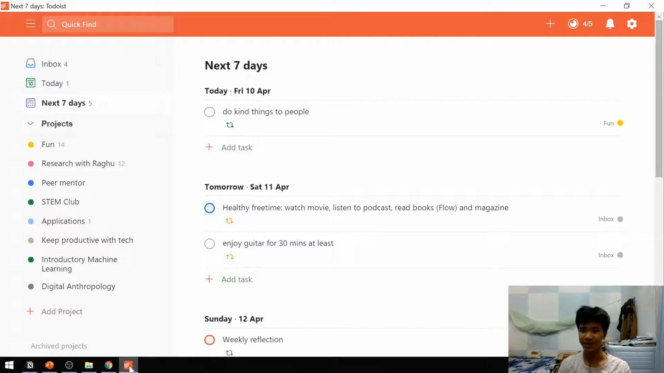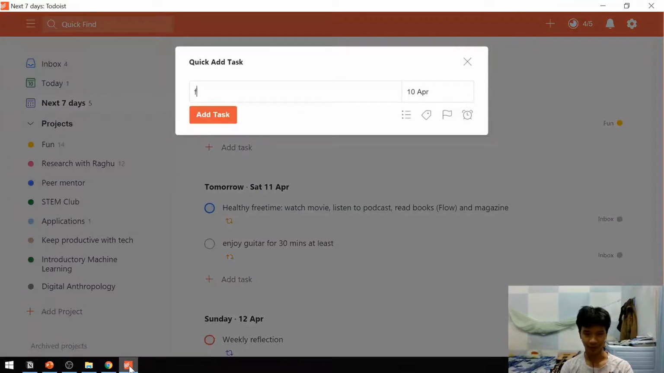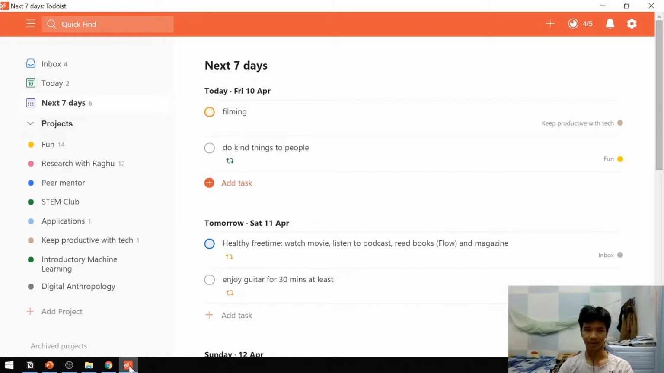Basically, it is like Microsoft To Do, but the most powerful thing is I can add a new task by pressing Q. So, for example, filming, and if I want this to be done today, I just type TOD, set priority like P2, and which project, keep production, enter, and it will appear here.